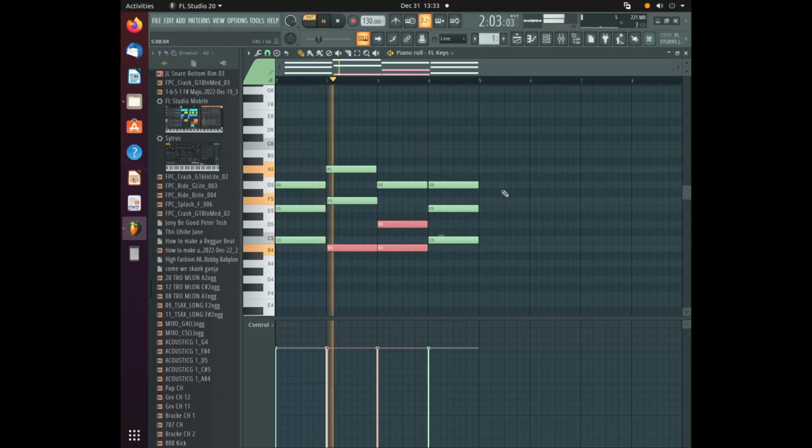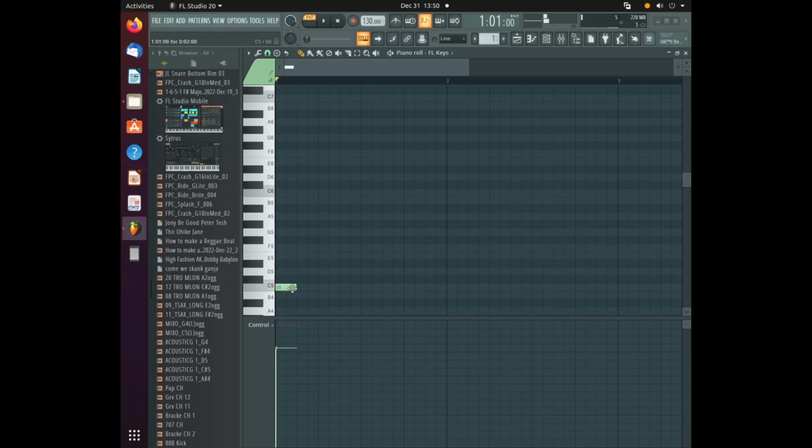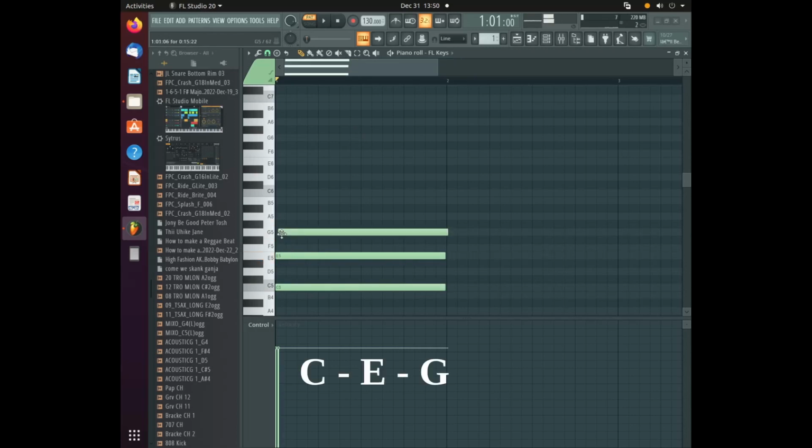To make a major chord, you stack the first, the third, and the fifth notes of a major scale and play them together. For instance, to make a C major chord, we would stack the notes C, E, and G and play them at the same time.